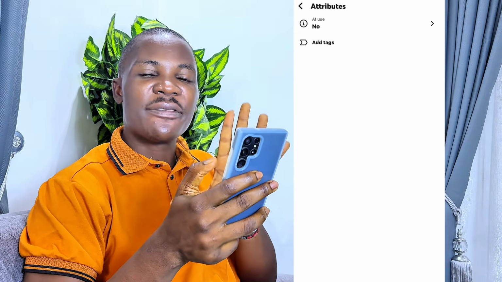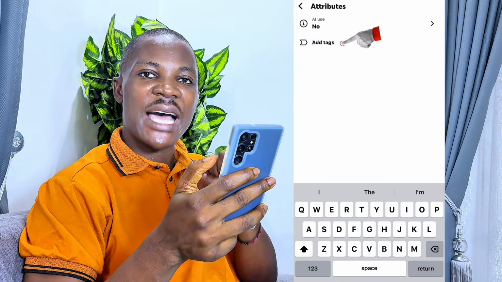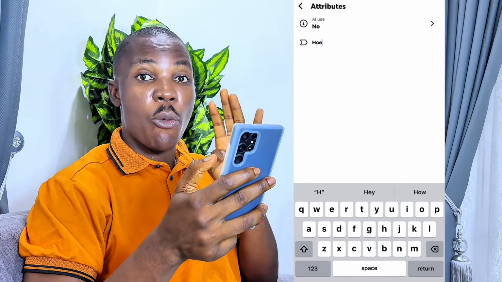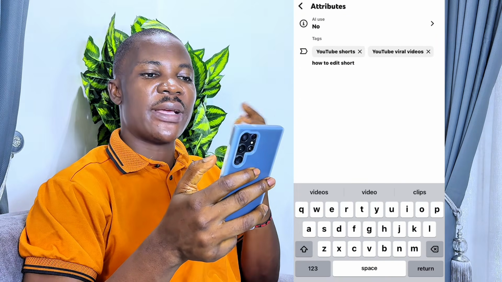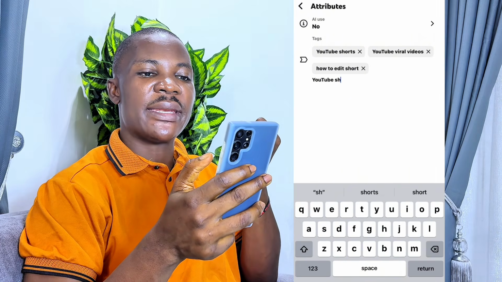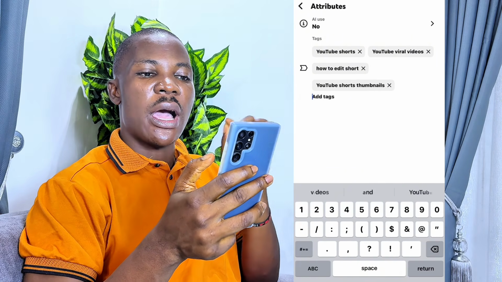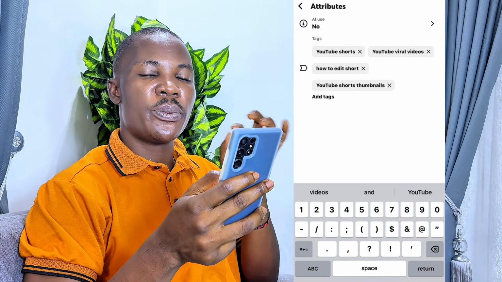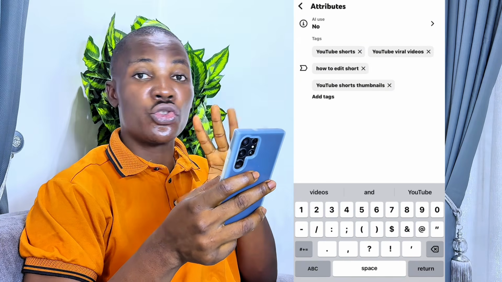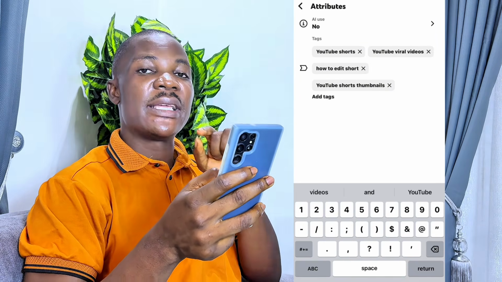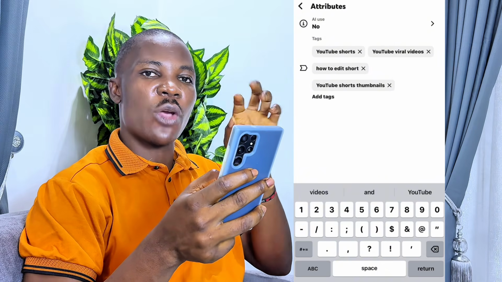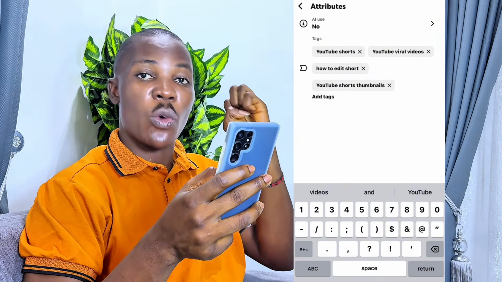Then after I've indicated no, I will come to tags. I'll put maybe 4 tags. For example, YouTube shorts, and then YouTube viral videos, and how to edit shorts. Then the 4th one, YouTube thumbnail, YouTube short thumbnail. Then put comma. As you are writing, you put comma to activate them.